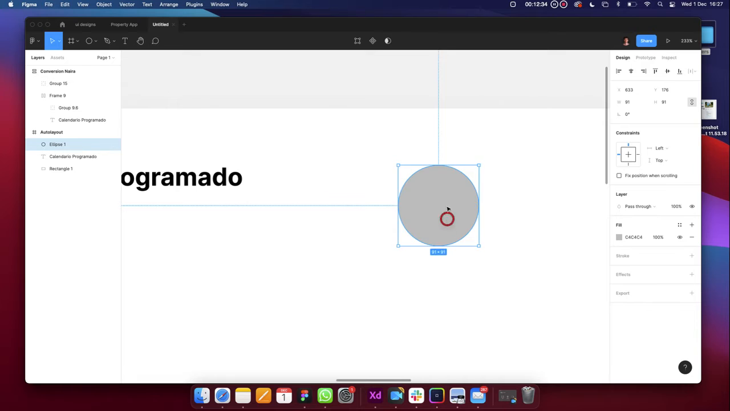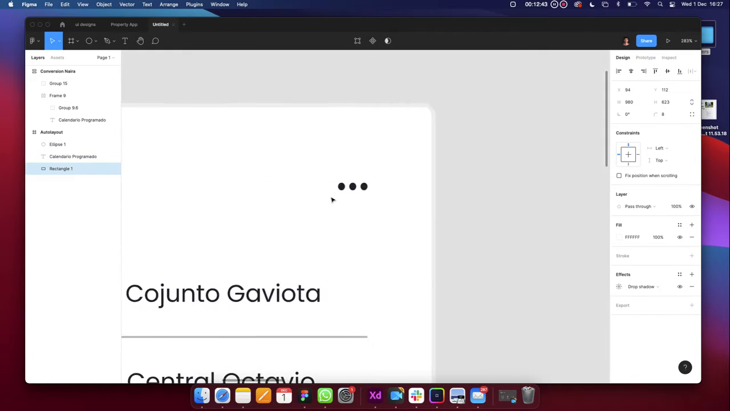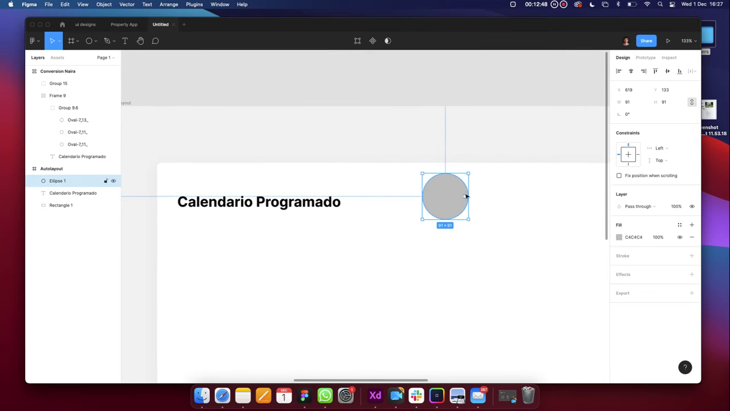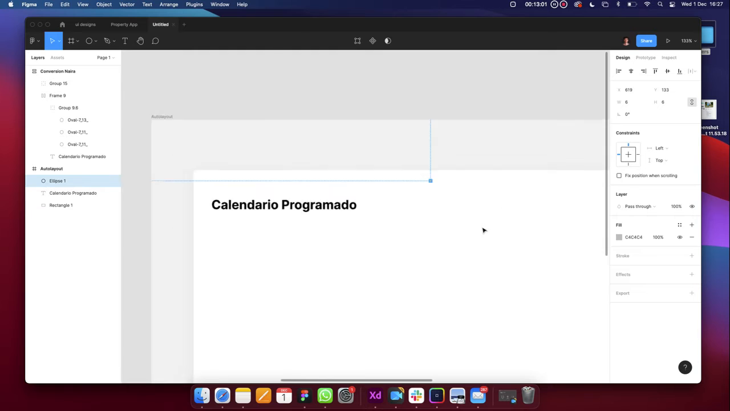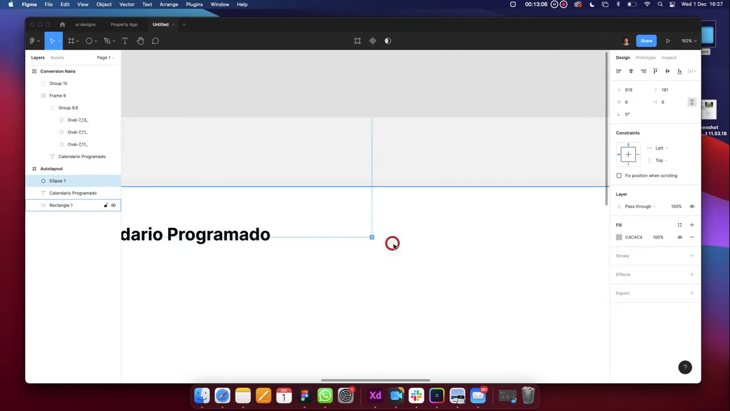Now we can see its width is 91 and height is 91, and let's just quickly see how much this should be. Here it's around 6. So let's make this 6. If I change width, as you can see, the height will change as well, and this is because of the constraint proportions. When you turn this on, it will proportionally resize your object. So we have our little circle here.